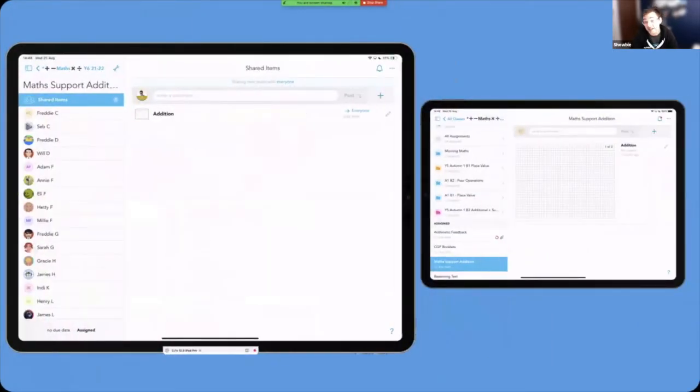So this is my big top tip, and it's all about using the shared items distribution folder. Here you can see the shared items distribution folder.